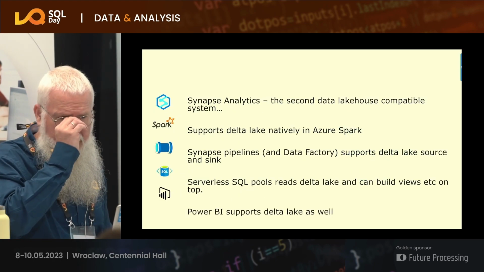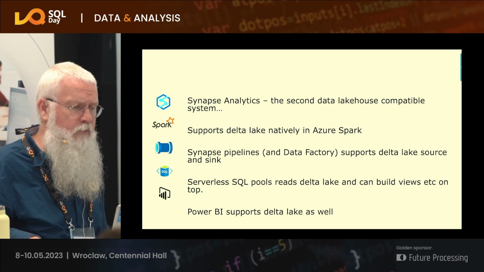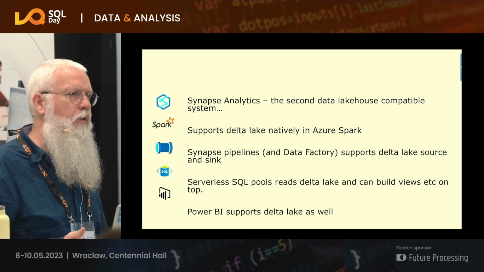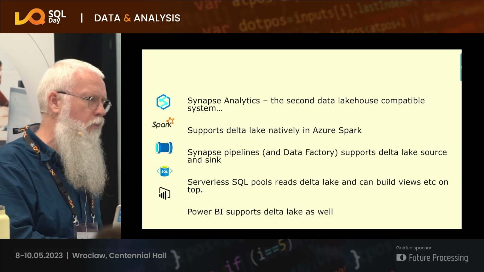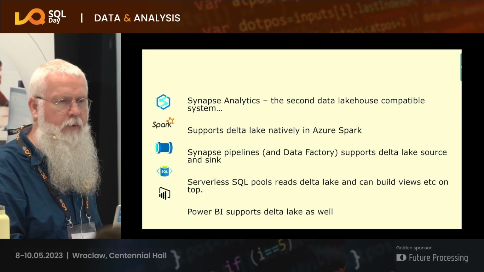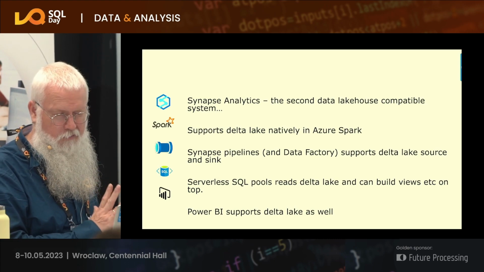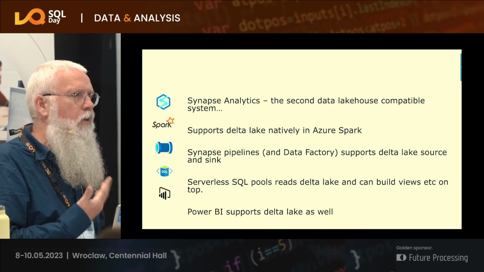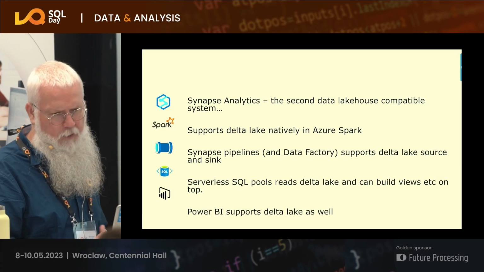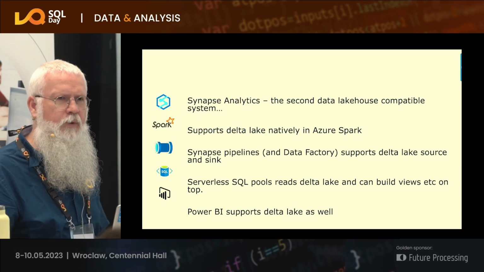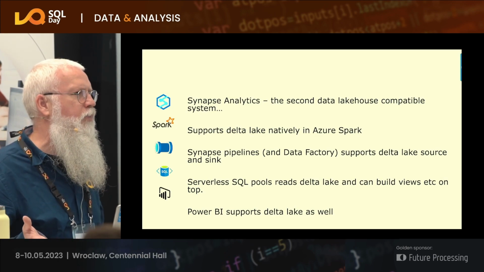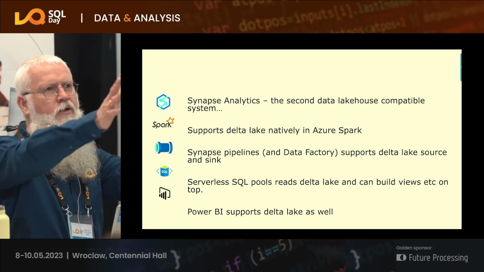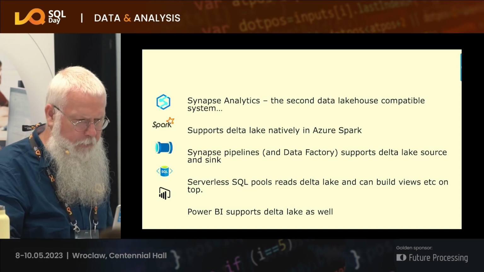So Synapse Analytics, as I mentioned, was the second data lakehouse compatible system defined by Databricks. There are a lot more now. As I mentioned, Dremio is a pure lakehouse company. You have AWS coming in saying that Redshift is now a lakehouse system. Yeah, maybe. And then, of course, Snowflake also. It's again, with every other buzzword, lakehouse, data mesh, everybody screams, oh, this is also data mesh. So this is the same here.